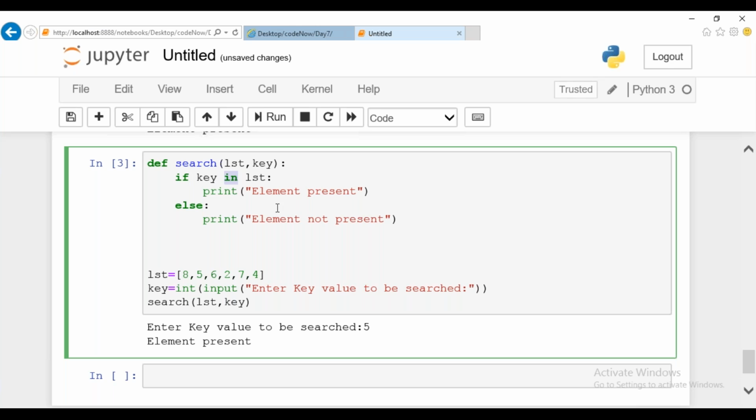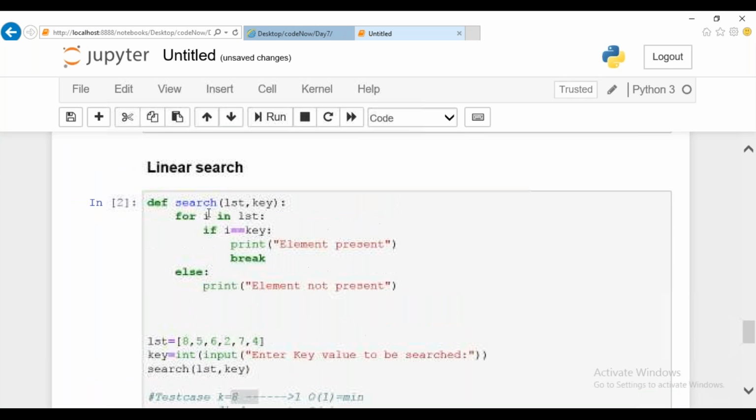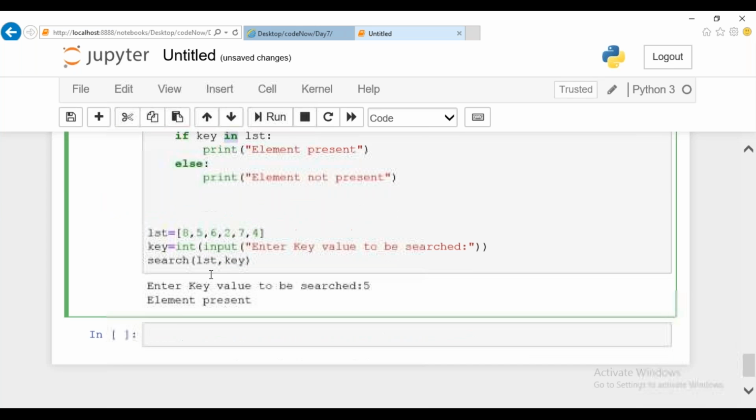If you want to know the logic, you are supposed to iterate using a for loop in this way. This is all about linear search. And the next thing we are going to see is binary search, how it is done.